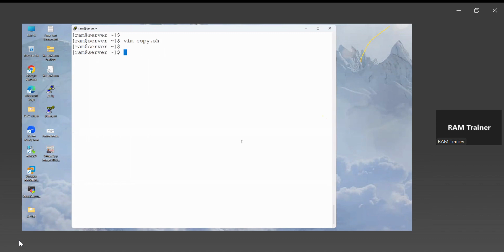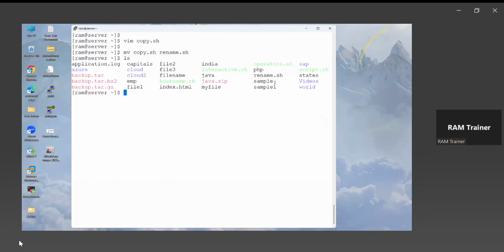Let me rename the file directly. How to rename the file means command. This is similar to copy, and the program name is rename.sh. Now there is no copy.sh, rename.sh is there. So how do you do that? By using chmod +x rename.sh.